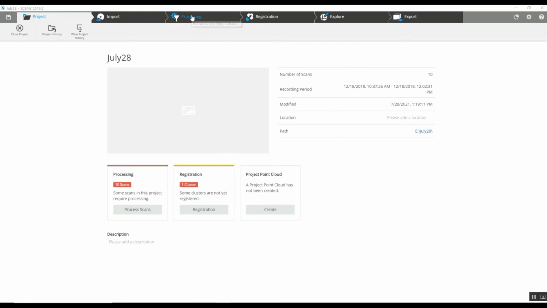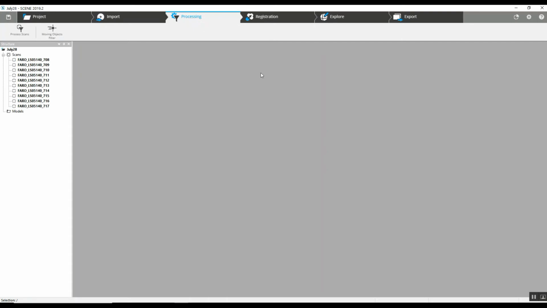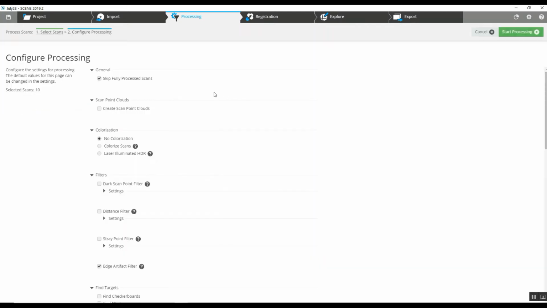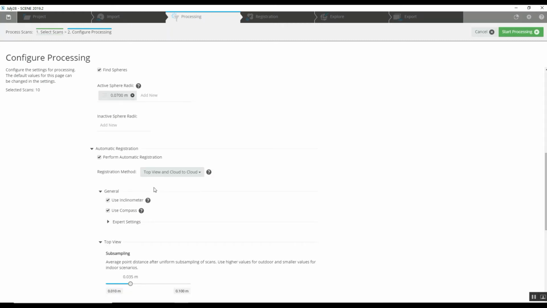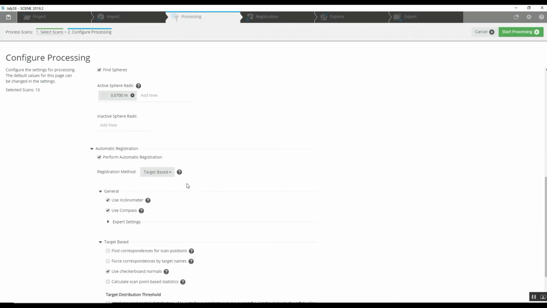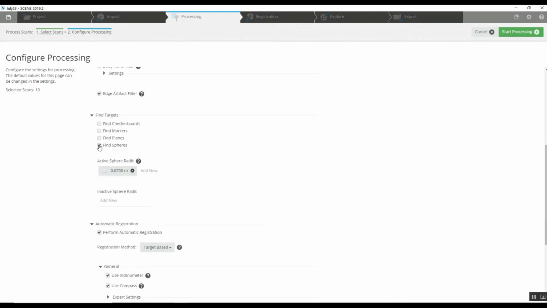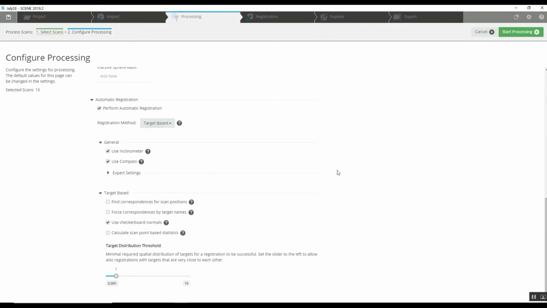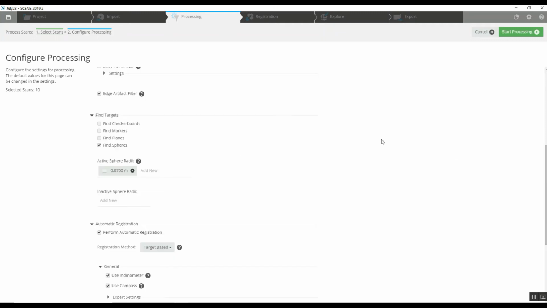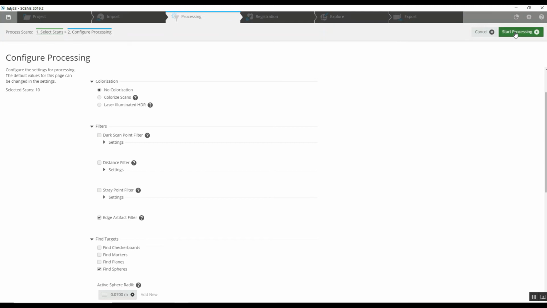Now we're going to process this project. While we're in processing, we just go to our scans folder, operations, process scans, and we can see we've got a registration method here, top view, cloud to cloud. We're going to go ahead and change that to target based. We've got our target set with sphere targets. This is the accurate sphere radius that would be used in this project, and everything else we can leave as default. We'll start processing.